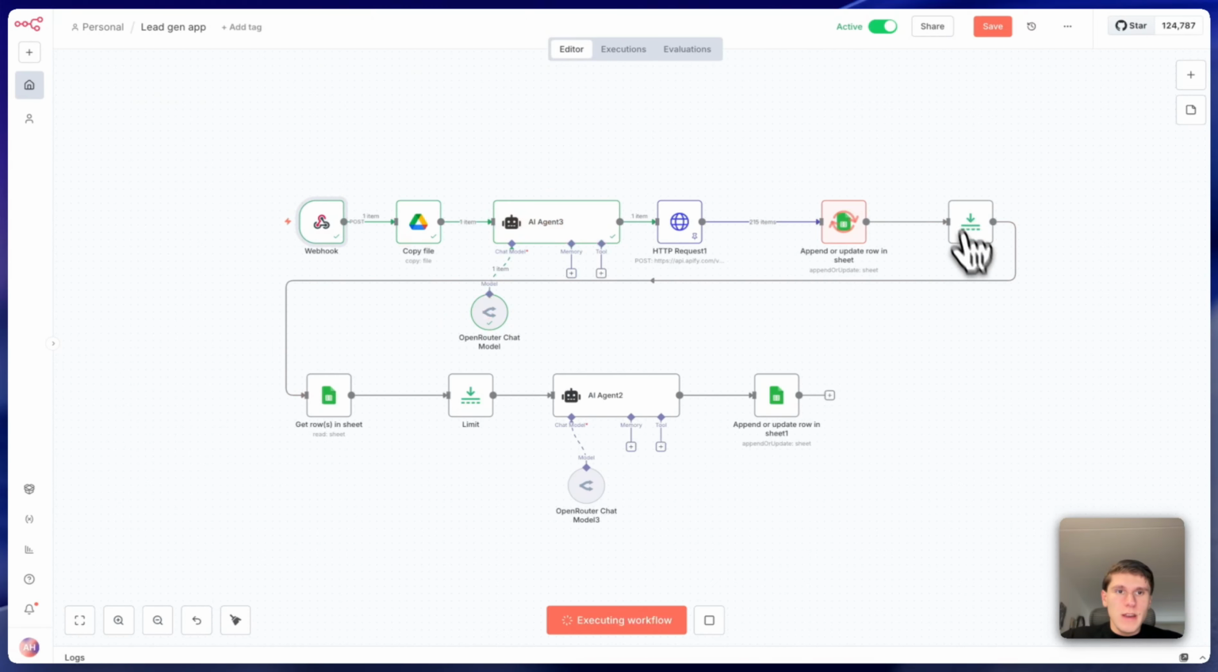For this workflow, we've added one limit, so we can just work with a couple of leads. I don't need to fill the 500 rows that it creates. And from there on out, it starts to create a personalized message for the specific lead, for the specific person, based upon the information they found on the internet. And from there on out, it adds it back to the sheet.